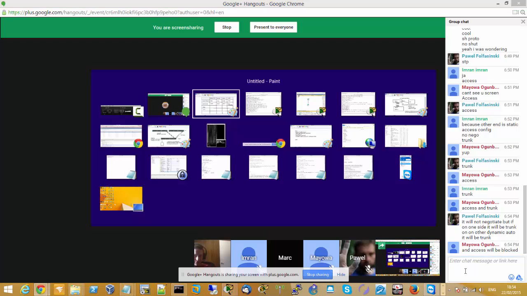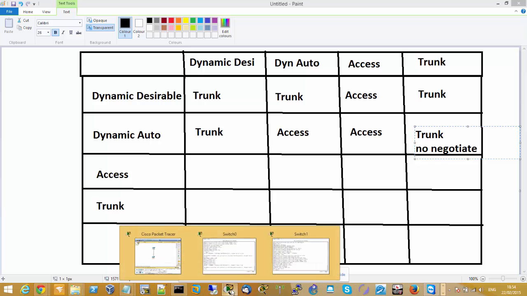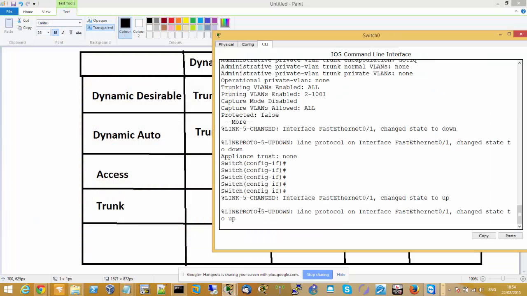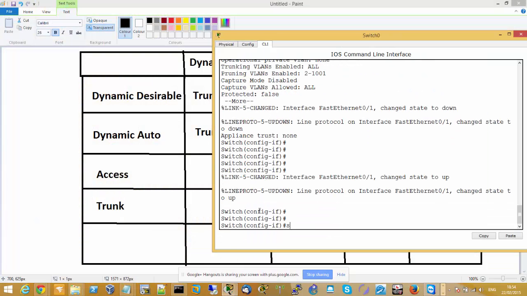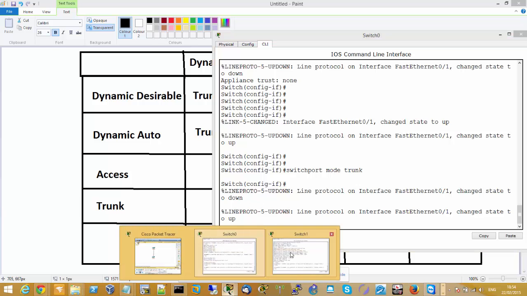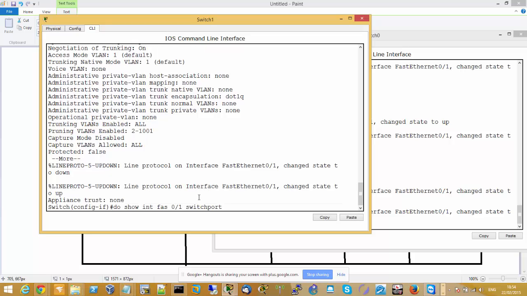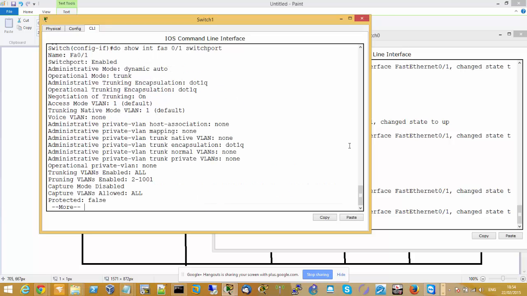Okay, actually let's see if we can do no negotiate on Packet Tracer. So let's go to the interface. Let's go switch port mode trunk. So this is static trunk on switch 0. And the other hand is still set to dynamic auto, right? So if we do show interface, yeah, it's still set to dynamic auto.